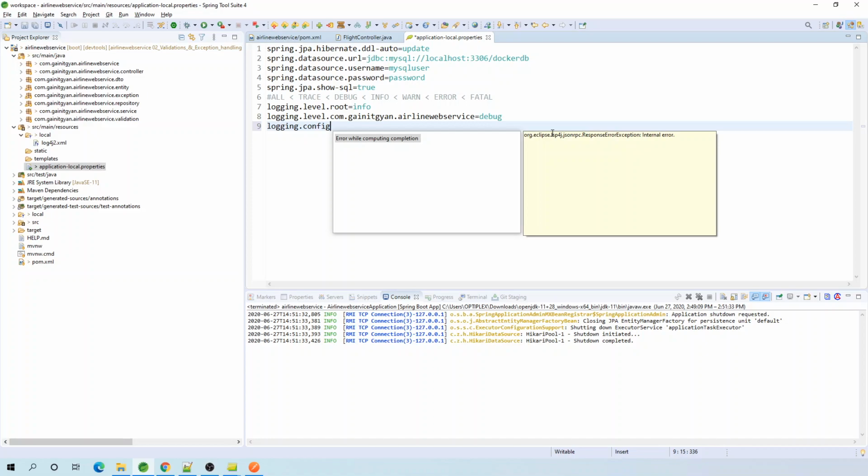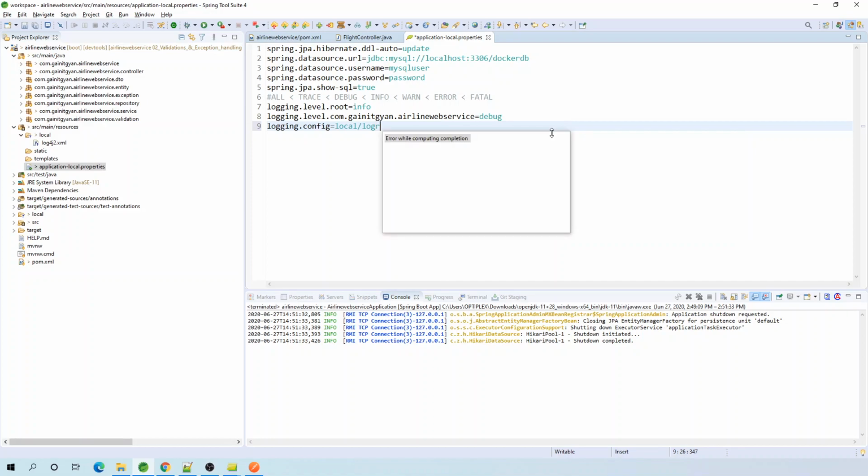We have a property called logging config, and this is where I will specify the path for the log4j that is local, log4j2 XML file. And as this is in a class path, I will put the class path here.